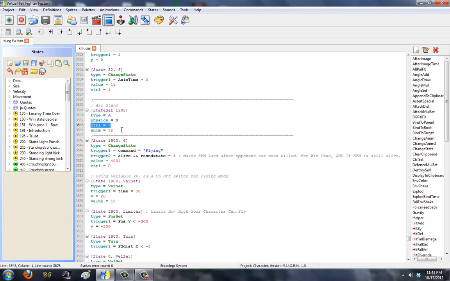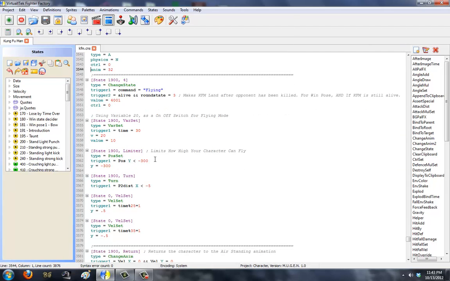Control is 0. I have set it to 0 because if you set this to 1, the basic back, forward, down, and up buttons will take effect, and that will really mess up the whole code altogether. The animation for him standing in the air is going to be 32. That same floaty business there. Now, the first set of codes I have are miscellaneous ones.